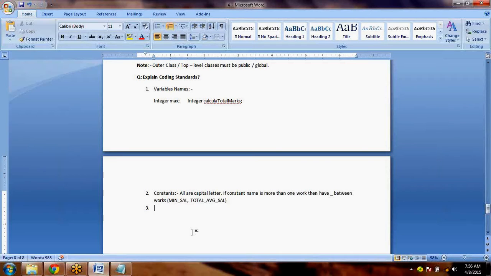Please follow the coding standards. Because you are going to put some experience and all, and if you are not following the coding standard, then it's not good. So whenever you want to write the constants, have all capital letters. If constant name is more than one word, then have underscore in between, have underscore between the words. Between the words, that's what the meaning.